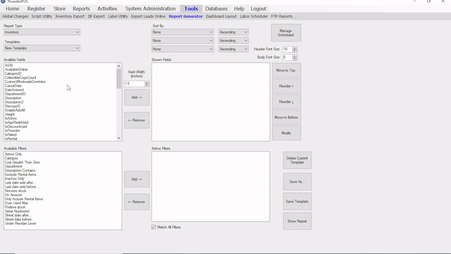So for those tables, it can be a lot more powerful in the sense that you can get something you specifically need as opposed to something that is built for more general use that would have fields that are widely applicable but that maybe are not of concern to you. So again, that's under Tools and then Report Generator.